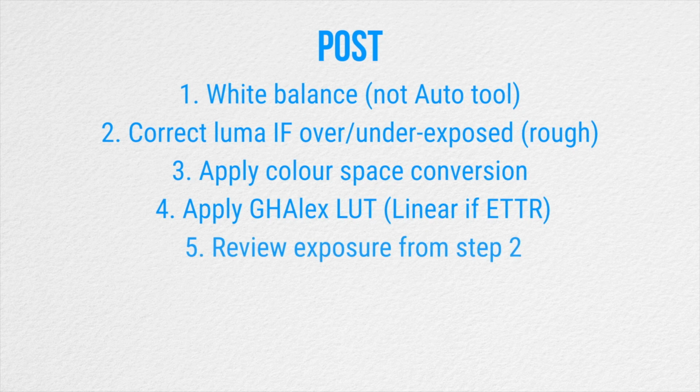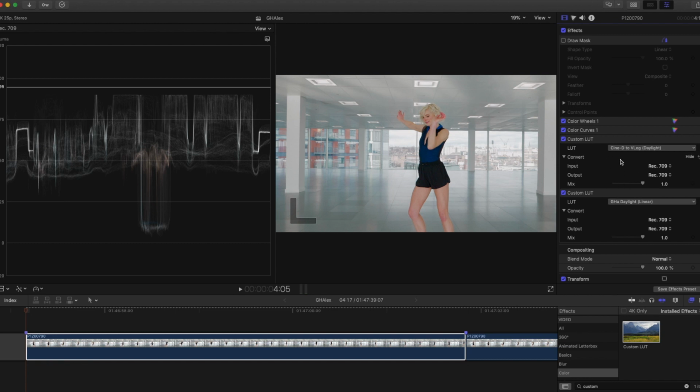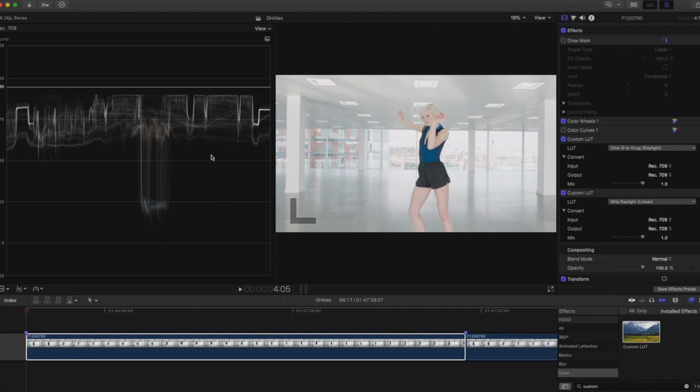Now the next step in my workflow was to review the changes that you made in advance of the LUTs. So the LUTs are very particular and very sensitive to white balance and exposure. They're expecting good white balance and moderate exposure. Anything other than that and you'll get a weird result that looks like this.